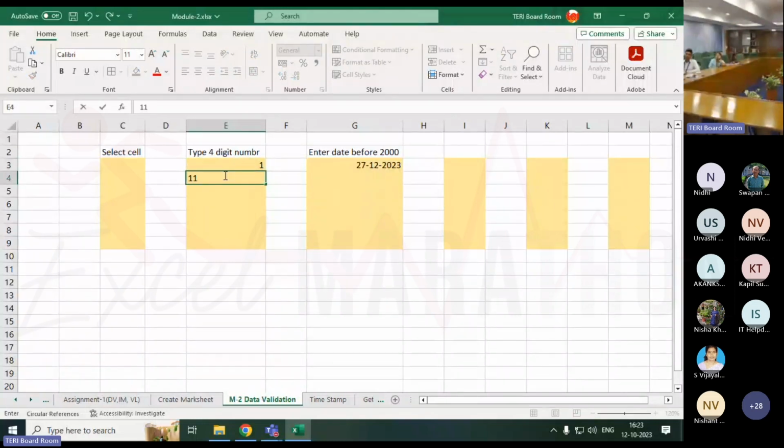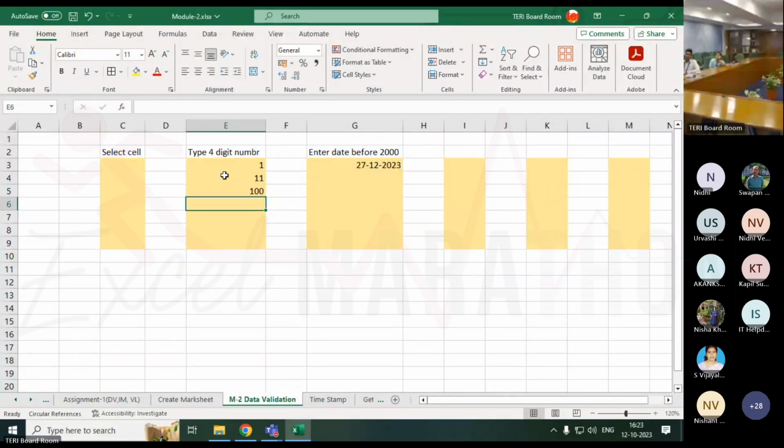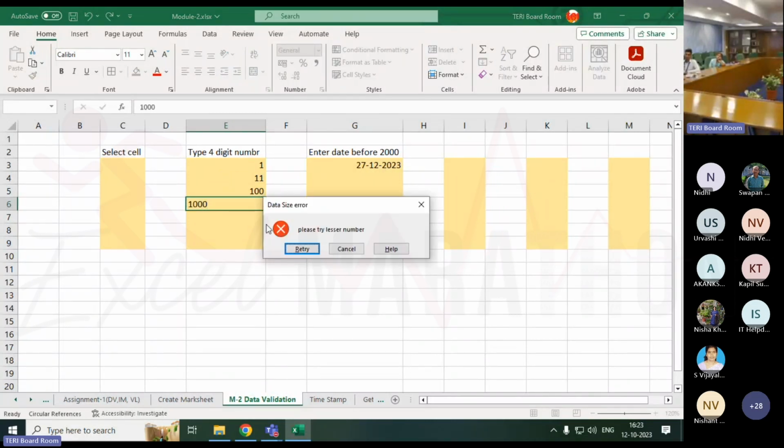Then I type 1111, it will come. Any number of less than 4 digits, like 100, can come. And if I go to 4 digits, it shows please try a lesser number. So in this assignment, we are going to use two things: validate the column or the cell, and decide the error message. We are going to decide the error message as well as restrict the cells on the basis of our conditions.